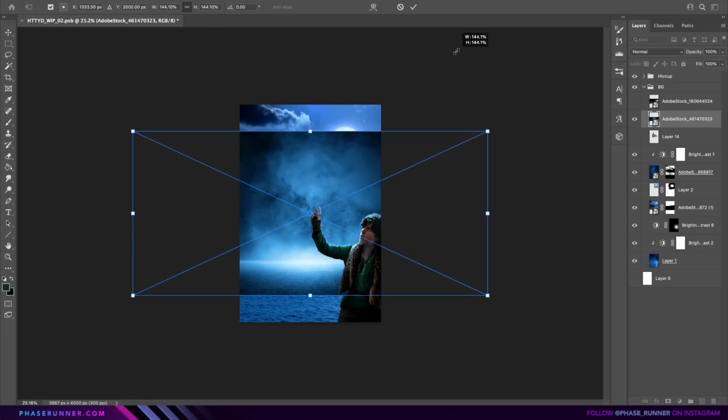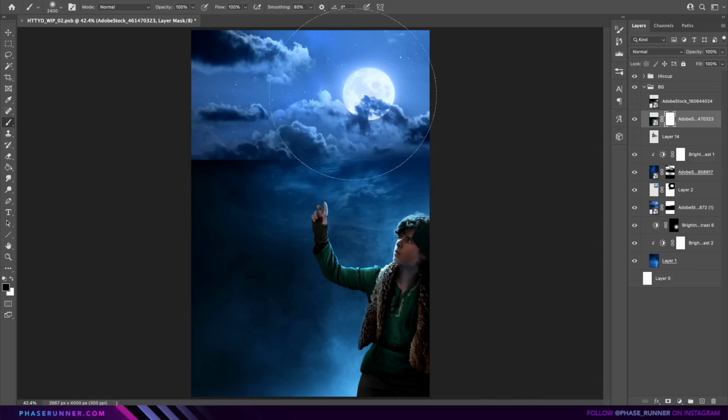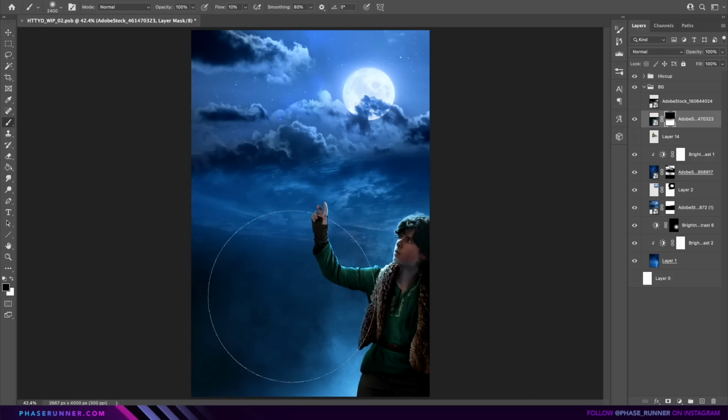Before we move on, just going to drop in a few layers of smoke and mist to beef up the atmosphere and create some separation between the character and the backdrop.